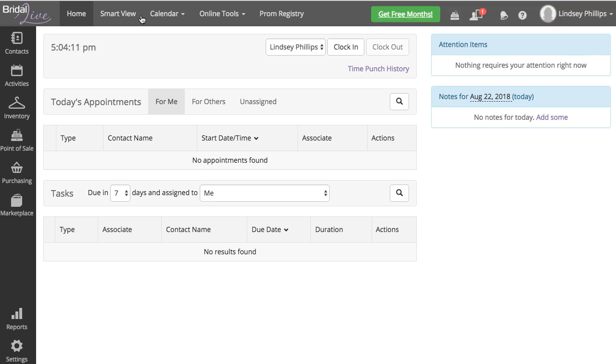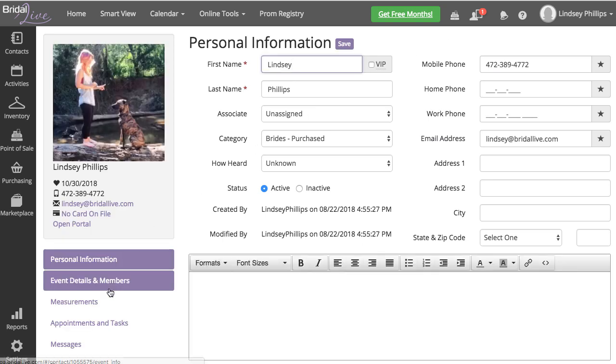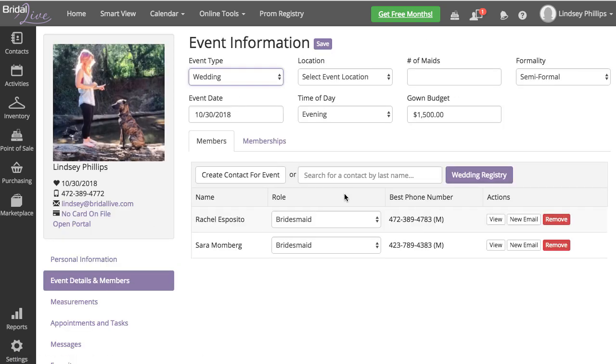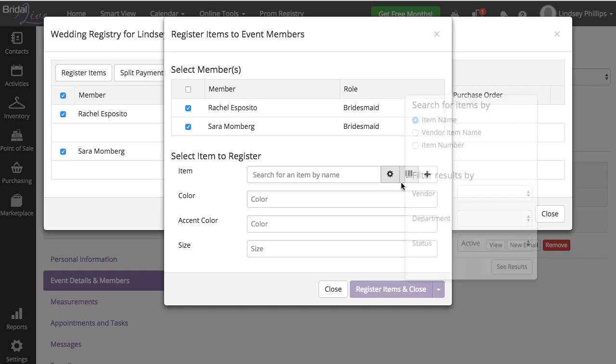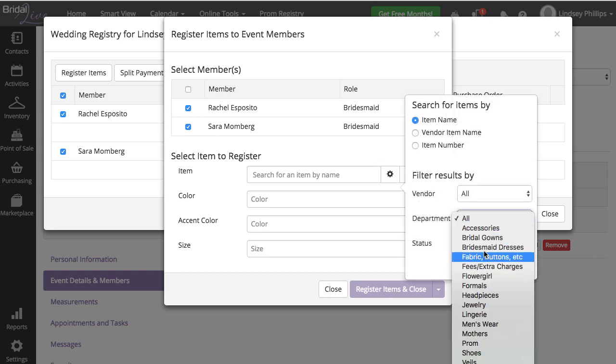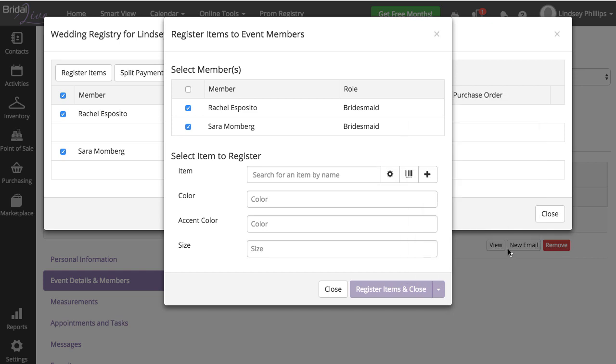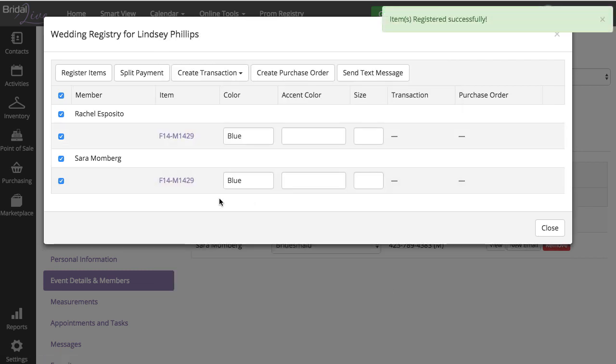And then we can go ahead, actually, let's click back to our bride and look at our event details and members, and you'll see we have 2 bridesmaids here. I want to go to the wedding registry and go ahead and register a bridesmaid's dress for these 2 bridesmaids. Let's see what we have. All right, perfect. And I know that they're going to be wearing the color blue. They're in different sizes, so I'm going to add that later and go ahead and register items and close.